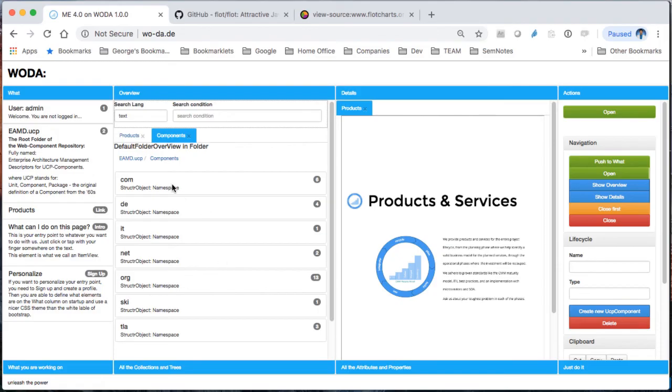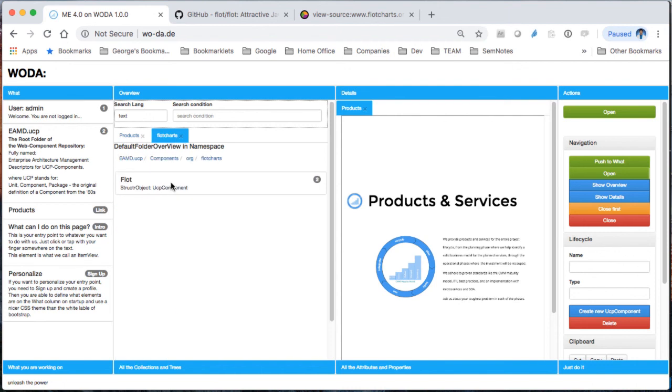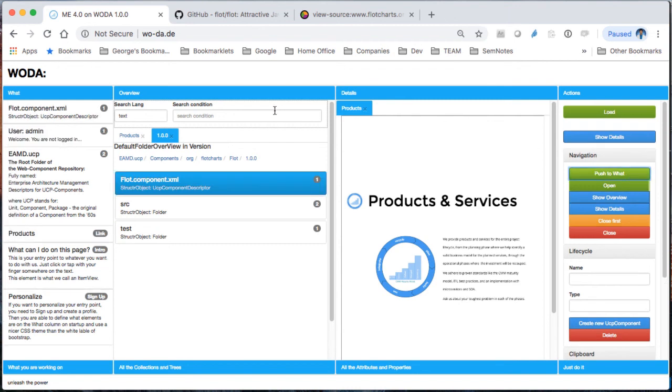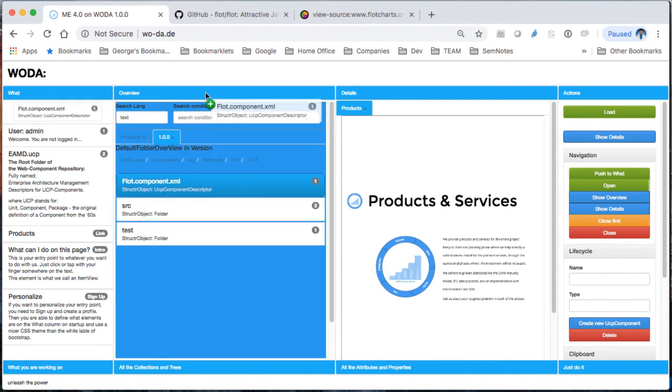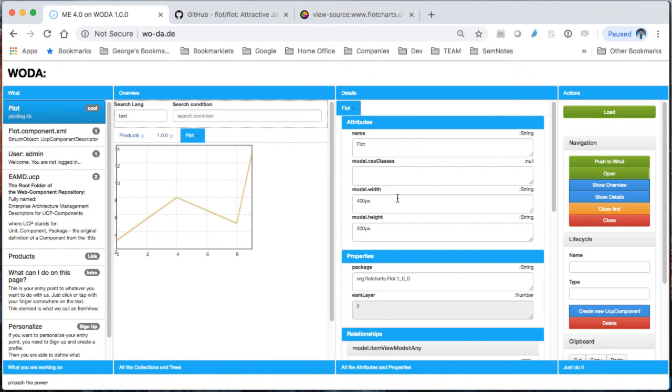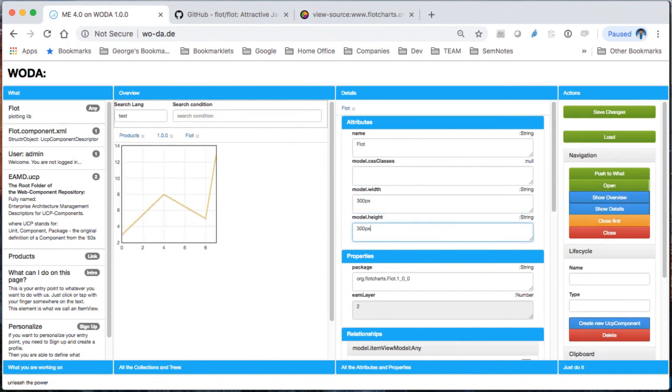It took just over 10 minutes to convert the basic flot library into a component. From now on, a user can use the new component with easy drag and drop. We navigate to org.flotcharts.flot version 1.0, and the user can just take the XML descriptor and drop it into overview, or push it to the top of the stack first. The data we entered into the model section are exposed to the outside world. We can modify these values, and the component will respond immediately and reconfigure itself.